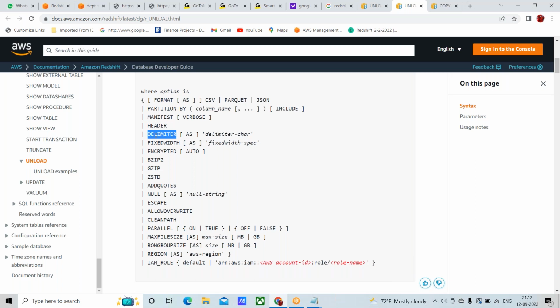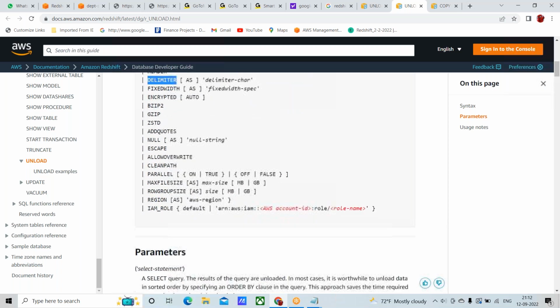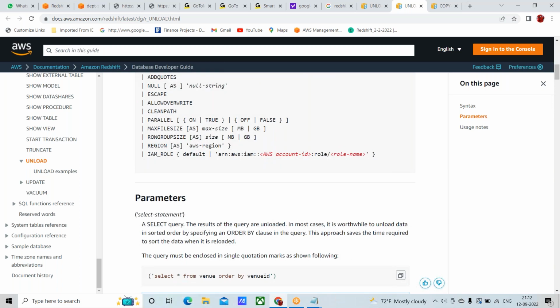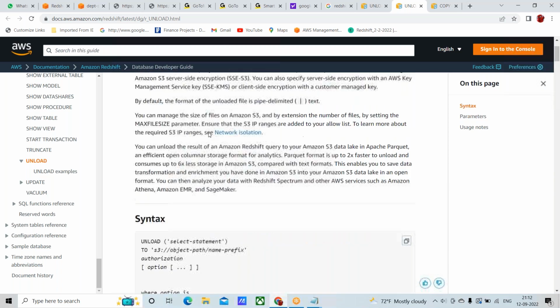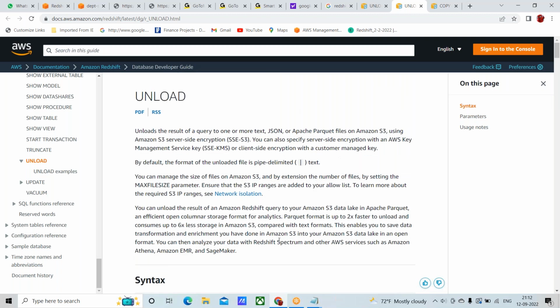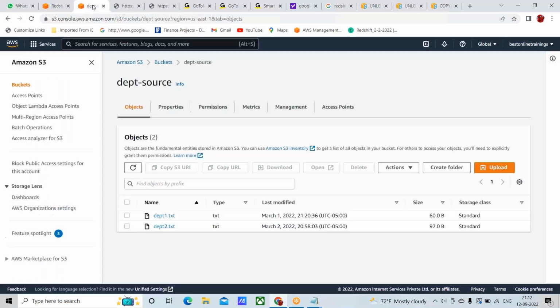Delimiter means it will unload with a delimiter. These are all the different options which are there in COPY also, the same thing. Okay, cool. Let's run it.